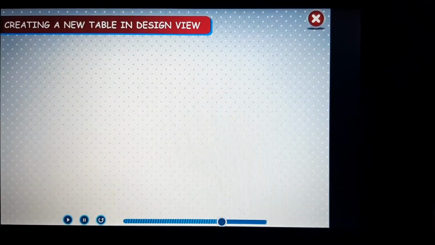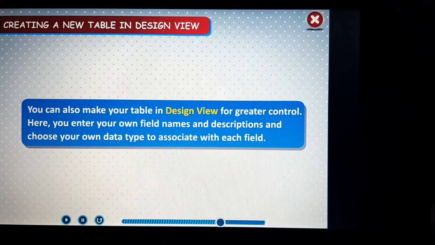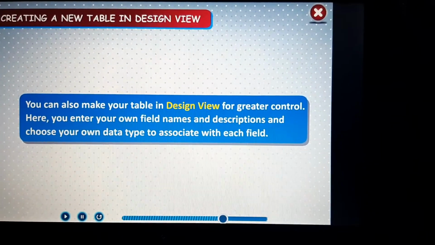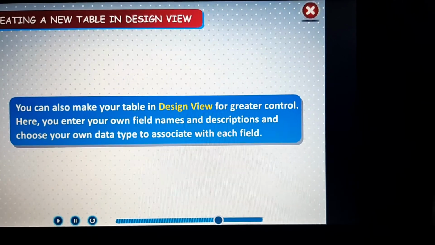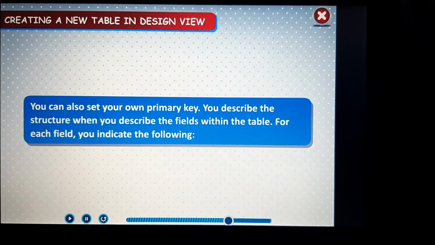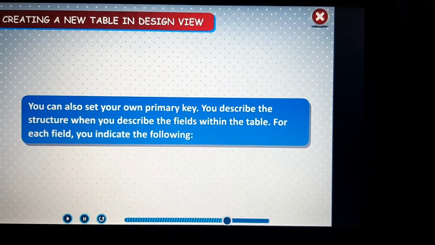Update your knowledge. When you create a table through Datasheet view, a spreadsheet-like format appears. Creating a new table in Design view. You can also make a table in Design view for greater control. Here, you enter your own field names and descriptions and choose your own data type to associate with each field. You can also set your own primary key.